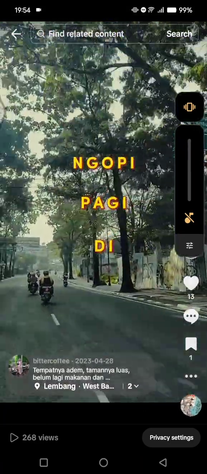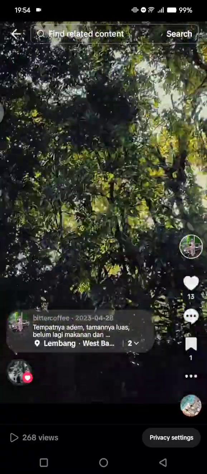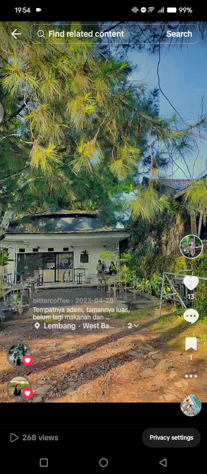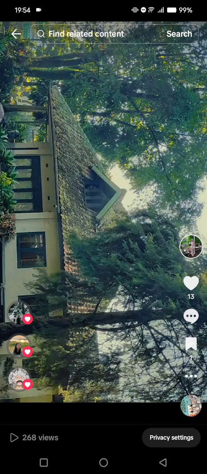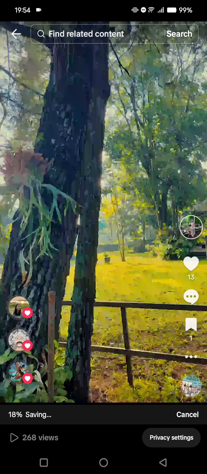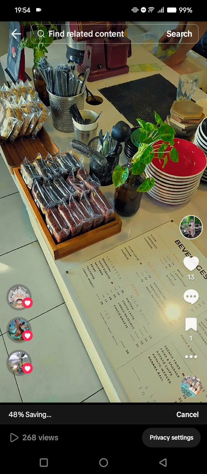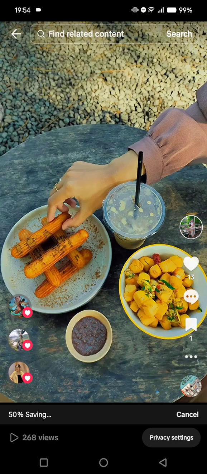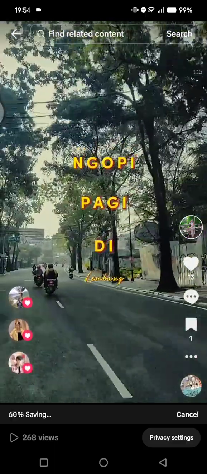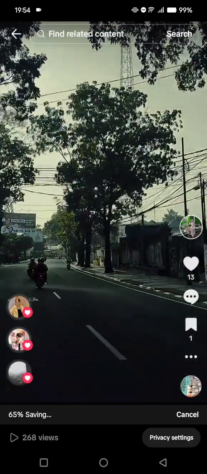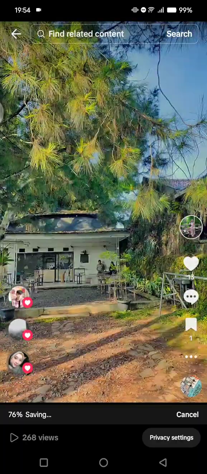As you guys know, if you directly download a video from TikTok, it will save with a TikTok watermark. Let's see. I'm going to just click on the three dots icon and then click on save video. Let's just wait until the saving is done. You can use any app actually to remove the TikTok watermark, but here I'm going to show you how you can delete the watermark using CapCut.